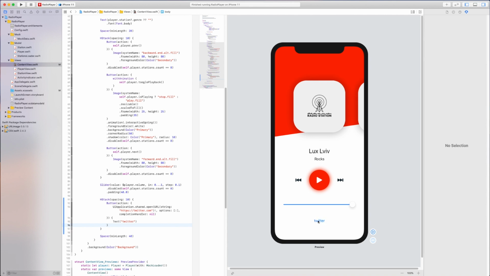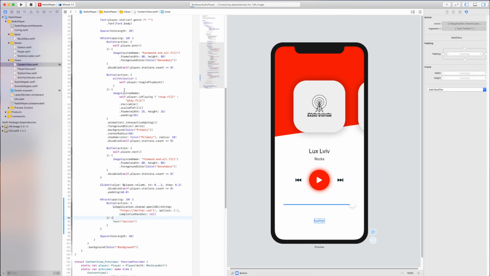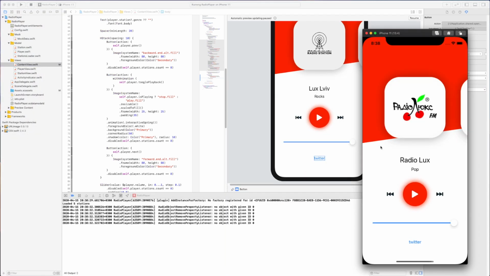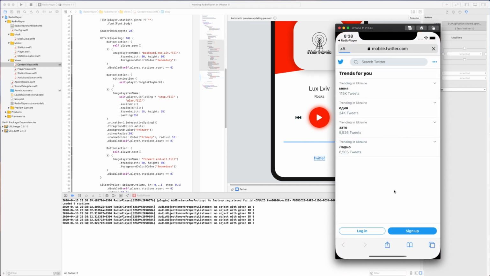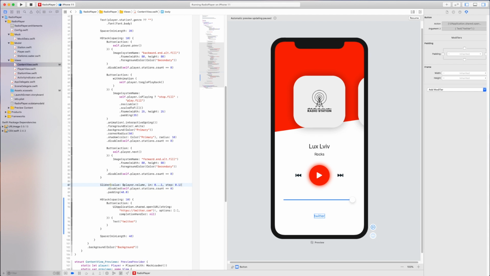When you save the file, the UI will refresh automatically and represent the button as a text, and we can run it and see how it works on a simulator. By pressing the button, we can open the browser, and this is what we were trying to achieve.